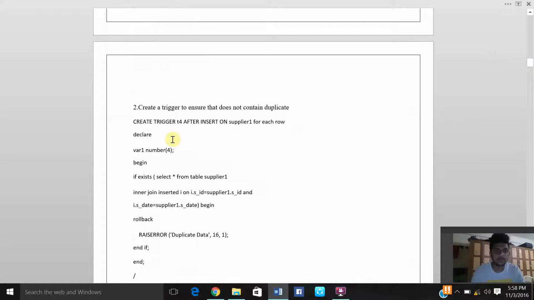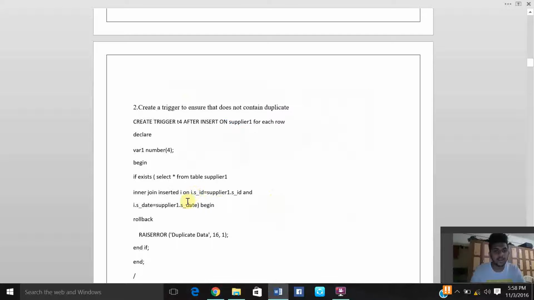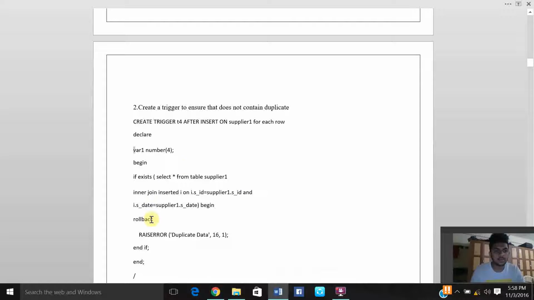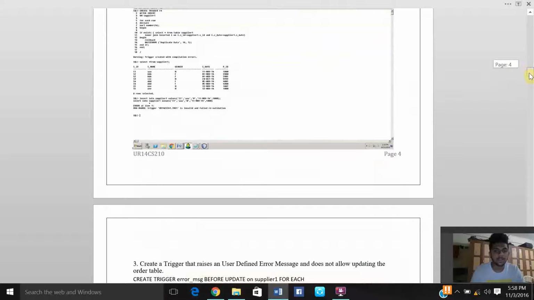Okay, now create a trigger to ensure that the table does not contain duplicates. Create trigger T4 after insert on supplier 1 for each row. Declare variable 1 number 4, begin. If exists, select star from table supplier 1 inner join inserted on the s_id equals supplier 1.s_id, and rollback, raise error 'duplicate data', 16, 1, and end if. And so you get your screen like this.